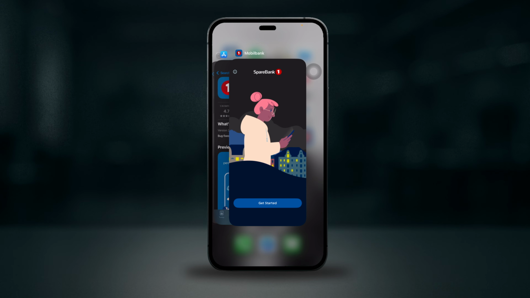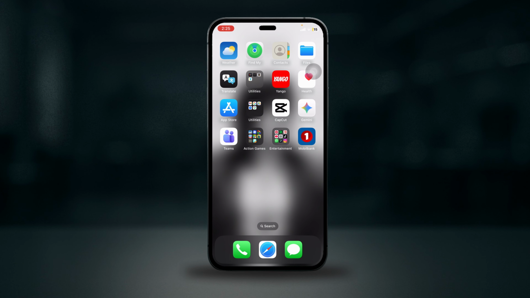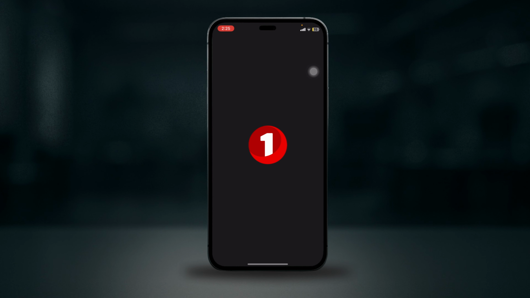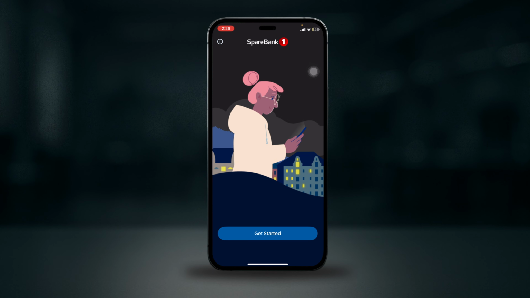step by step. First, swipe up from the bottom of your screen, look for the app, swipe it away completely, wait for a few hours and reopen it. Sometimes the app does not refresh automatically, so recent transactions may not appear immediately.